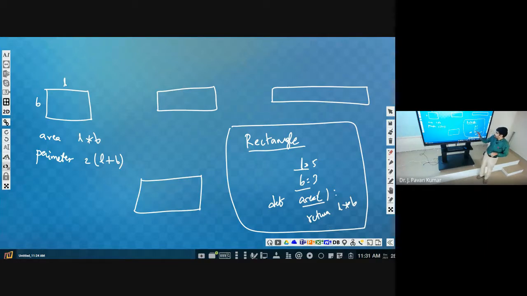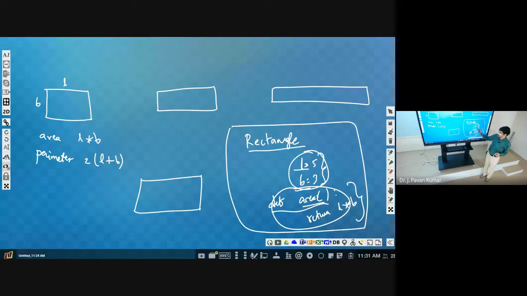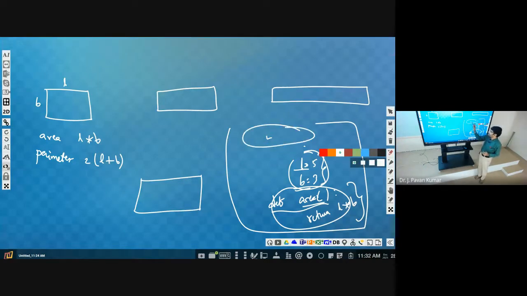So now what we are having here, these are the properties we are saying. Properties are nothing but variables, right? L and B are the variables. Next, these are the operations we are saying. Operations are nothing but functions. So we will be having some variables and functions. These are bundled together as one rectangle. This is called a class.